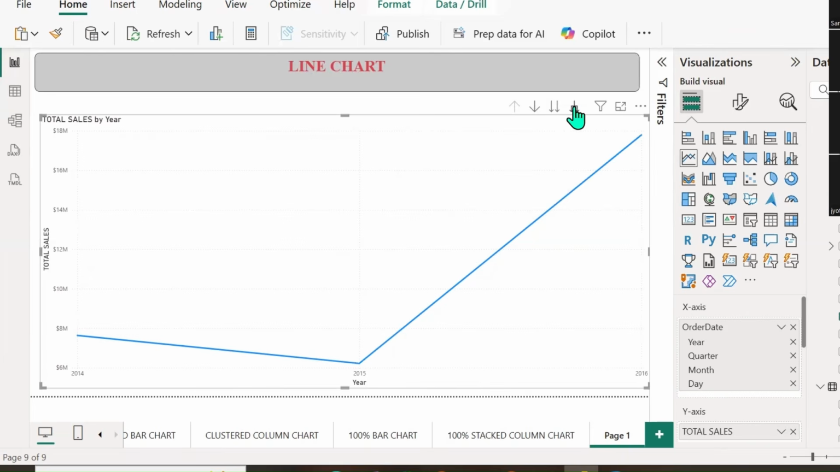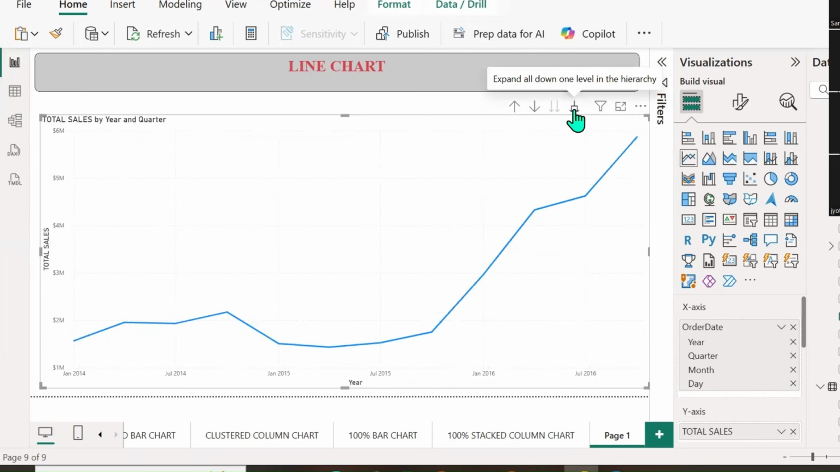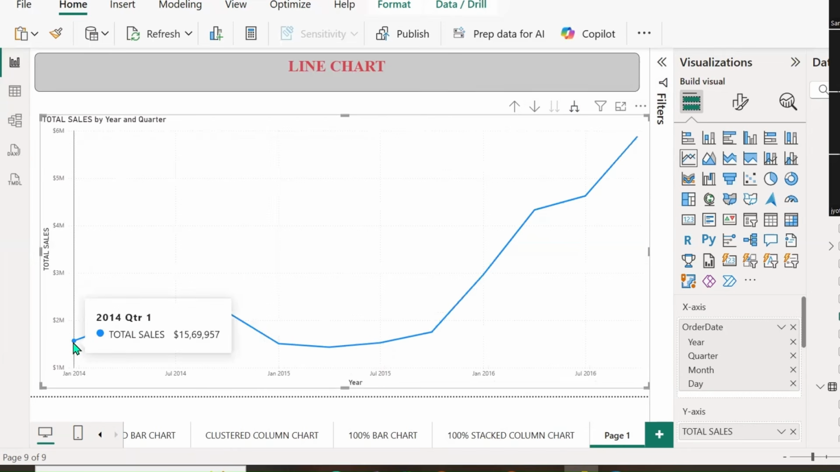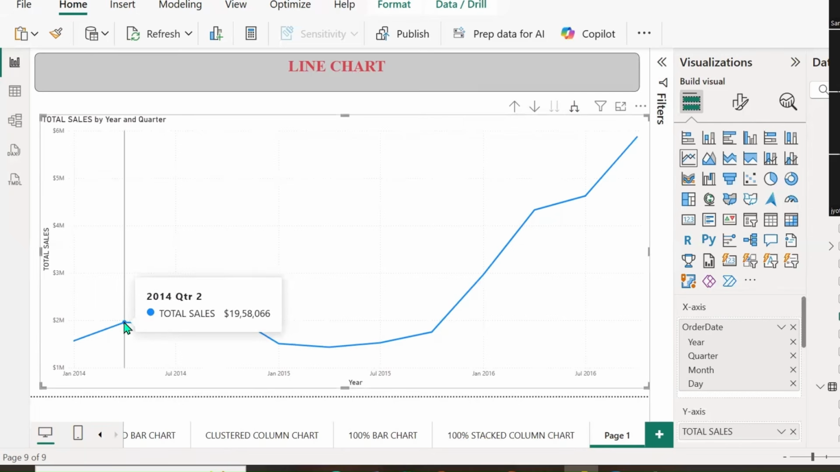I can click on expand all down, the fourth icon, expand all down one level in the hierarchy. Click on this. Yes, what we are able to see? We are able to see the data by the quarter. So quarter one sales, some $150,000. Okay, $150,000. And here, if you see, $190,000. And it is increasing, it is decreasing, you see.